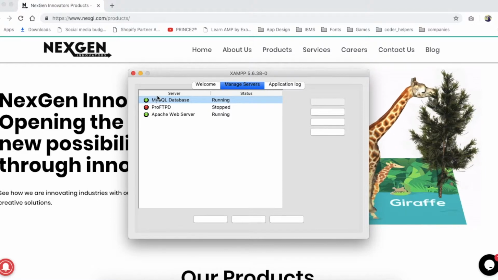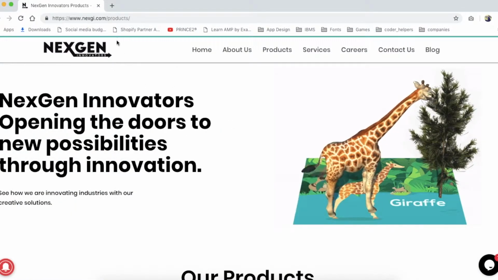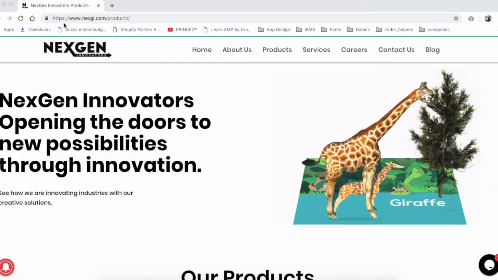In this tutorial, we will learn how to install WordPress and how to set it up for the first time. First of all, we need two softwares. One is XAMPP. I have given the link on how to install it on Mac and Windows in the description of the video. And you need a browser: you can use Chrome, as I am using, or Safari, or any other browser, whatever you like.